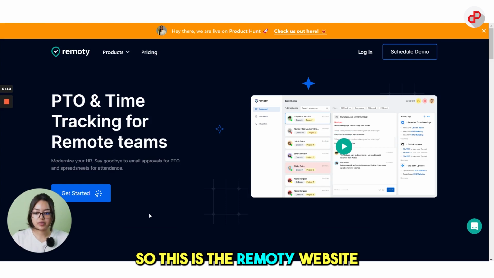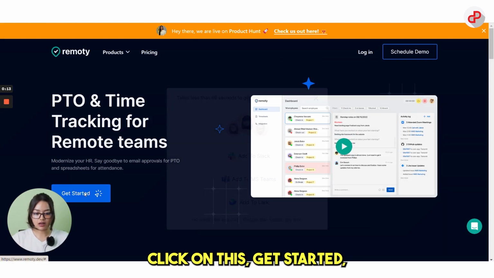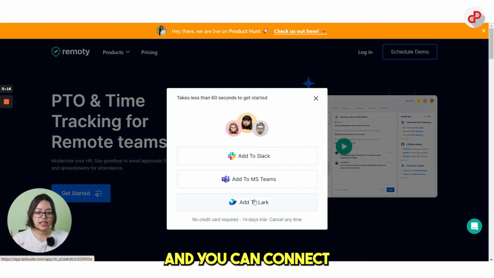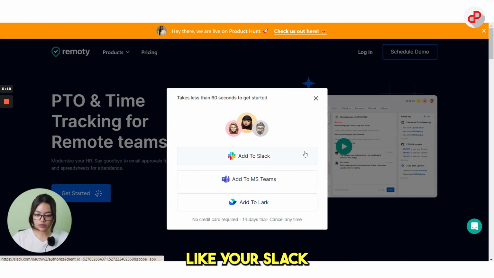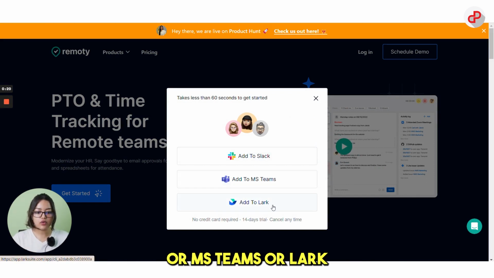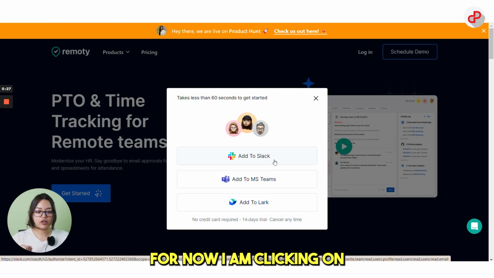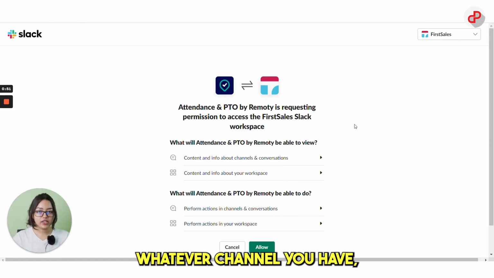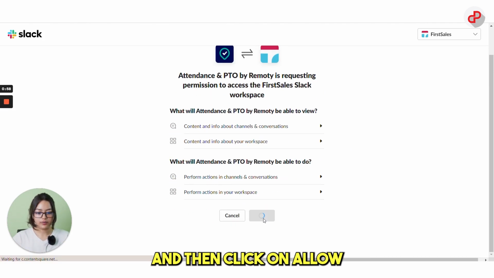Okay, so this is the Remoty website. You need to click on this Get Started and you can connect any of these three channels, like your Slack or MS Teams or Lark. For now, I am clicking on Add to Slack. Whatever channel you have, it will appear here and you need to connect it. And then click on Allow.